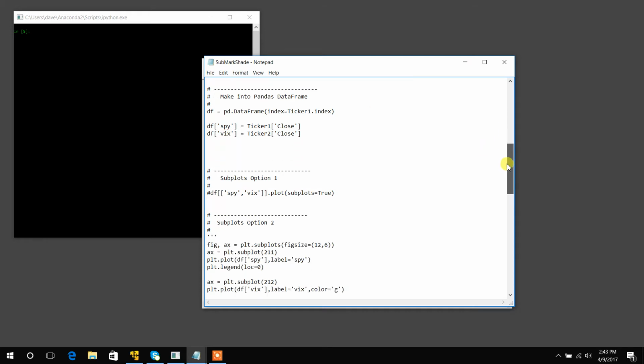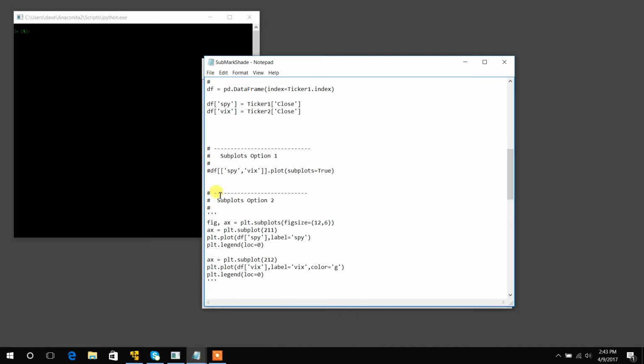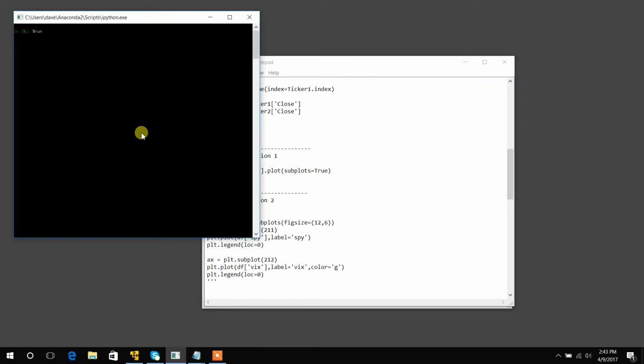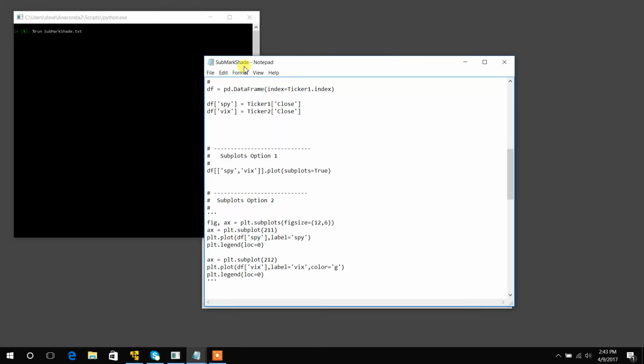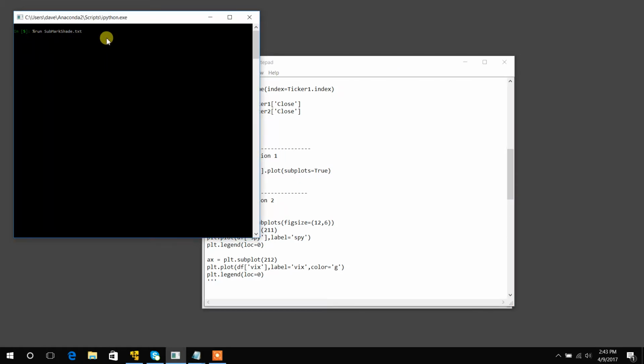Okay, so the first thing we're going to do, I'm just going to uncomment it. Remember, a hashtag is one way to do comments in Python, which means the interpreter won't read that line of code. So here I'm going to do this double square bracket with SPY and VIX, dot plot, subplots equals true. Now I will hit Control S to save, and I will come over here and run. So I named this file submark shade. I just type this in, hit enter, and I will run this code. And then I will hit plt.show to view.